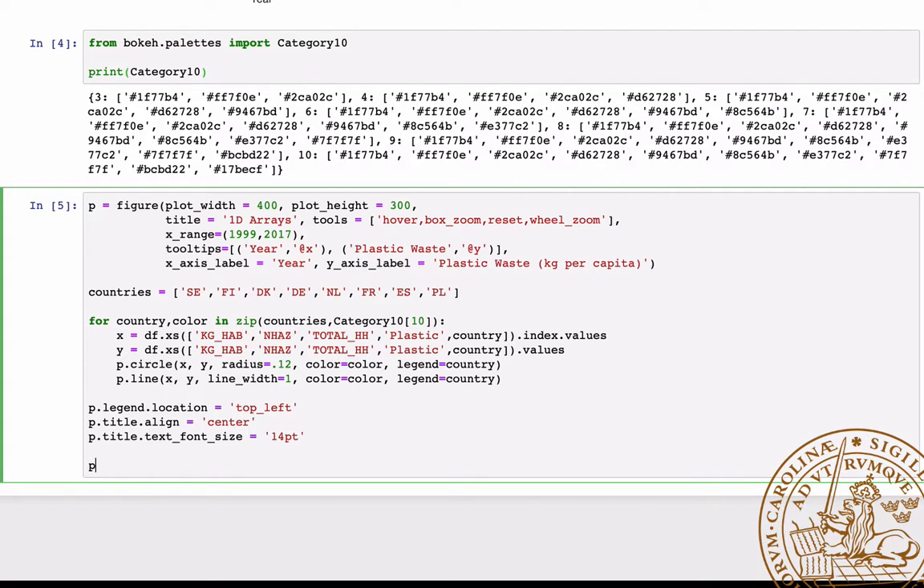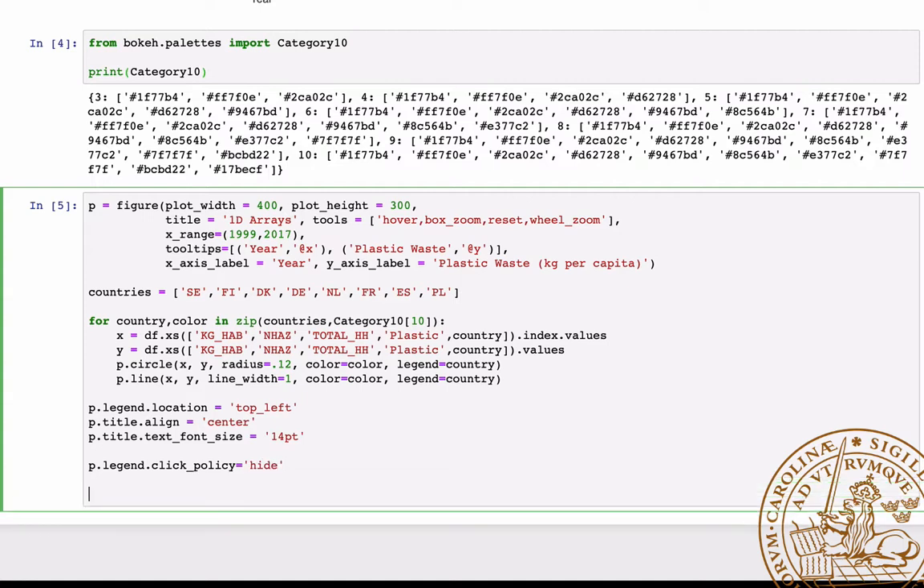In addition to the styling of the previous plot, here we add a click policy to the legend, which allows us to hide a dataset when we click on its legend handle.